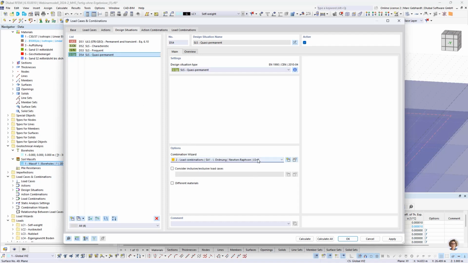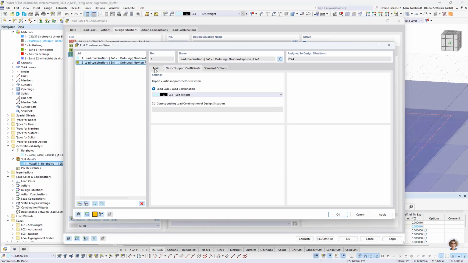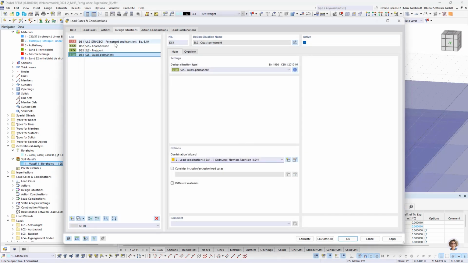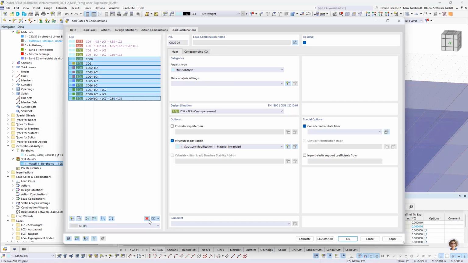So we use the second load combination with one load step, and also want to import the elastic support coefficients, a great feature to speed up calculation time, and as well get other support coefficients from a load case, maybe SLS load combination to ULS. So we're searching for the corresponding quasi-permanent one for all of them. Good, OK. Go here also to OK. And now we see there are some load combinations automatically generated.